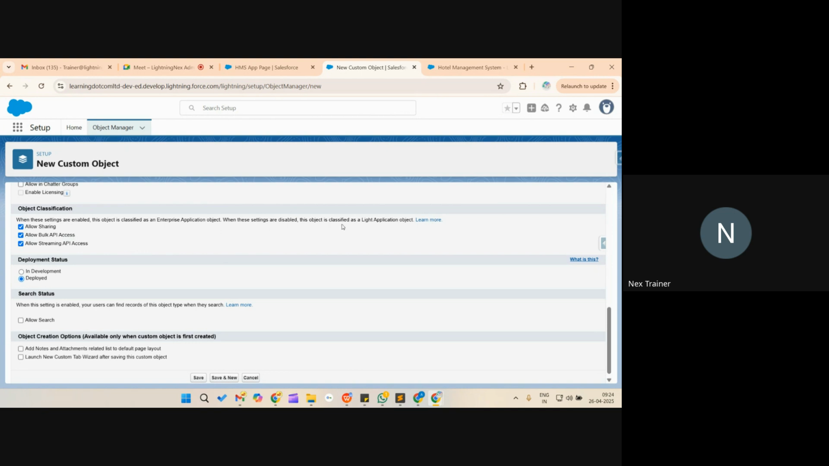If you are only allowing this object to access data from the front end, it means your data cannot be accessed by Data Loader. Your data cannot be accessed by backend API, right? Then it is a light application object. In an enterprise application object, a full-fledged object is there, meaning if you want to access data from the backend, or access data outside Salesforce also, all those you can do. But if you are not allowing all these, data will be only in Salesforce, and that would be accessed by the front end only. That's what these options are for.